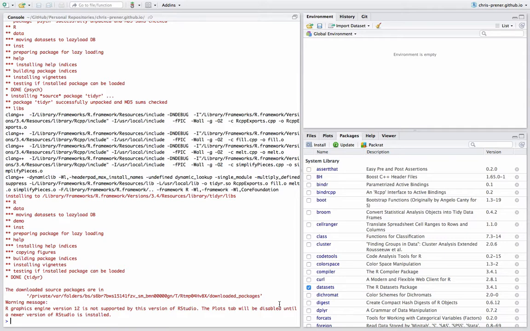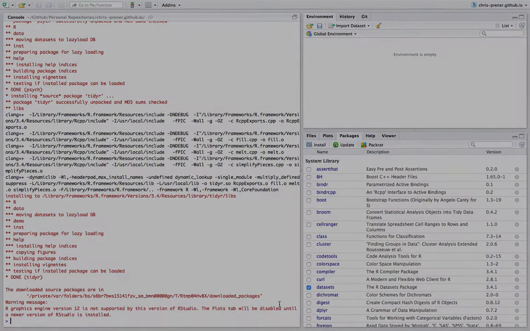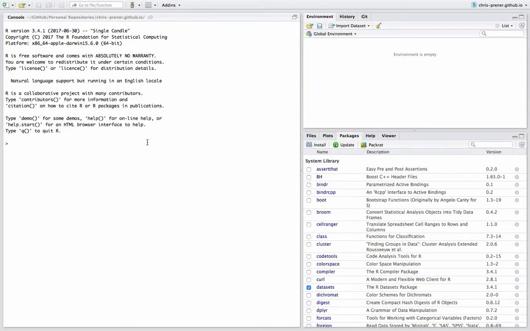If you get this error, you'll need to update your version of RStudio. I've included some notes in the week 1 jotter for how to do this. I've updated RStudio now and have opened a new session.